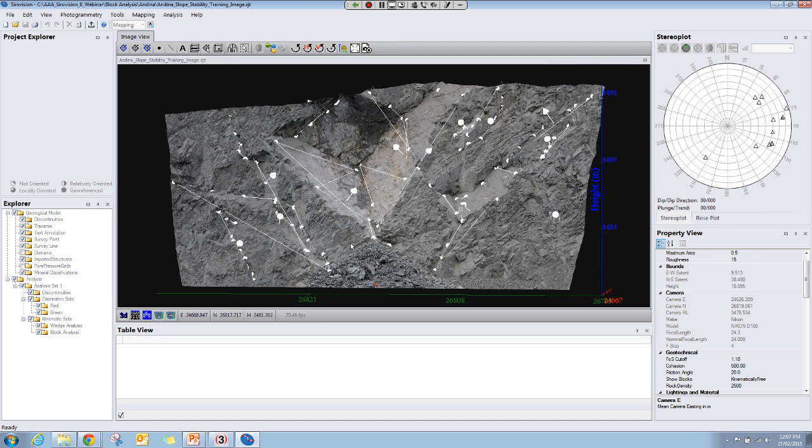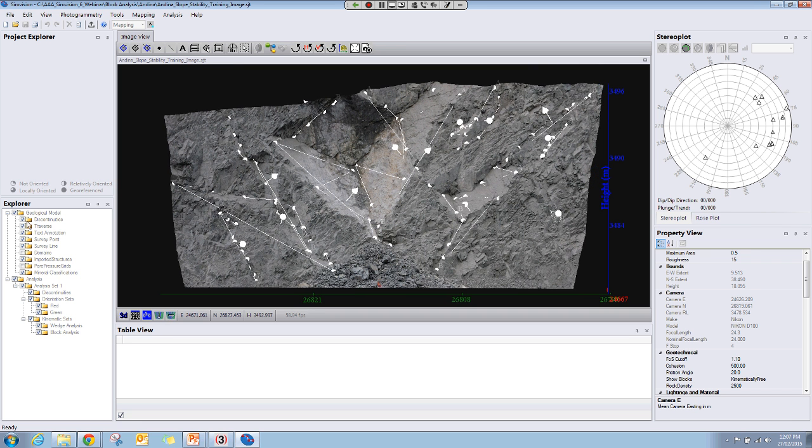So in this version, we've just got rid of those two separate views, and we've added a new window called Explorer. Basically, this Explorer window lists all the objects which you can map on a 3D surface. And there are some new objects here which I'll cover later in the webinar.